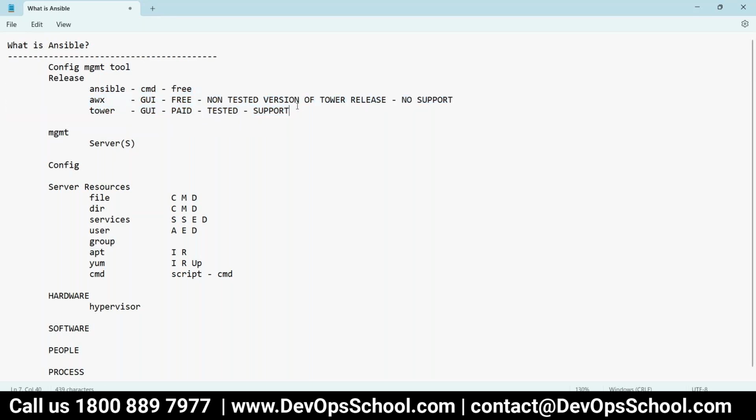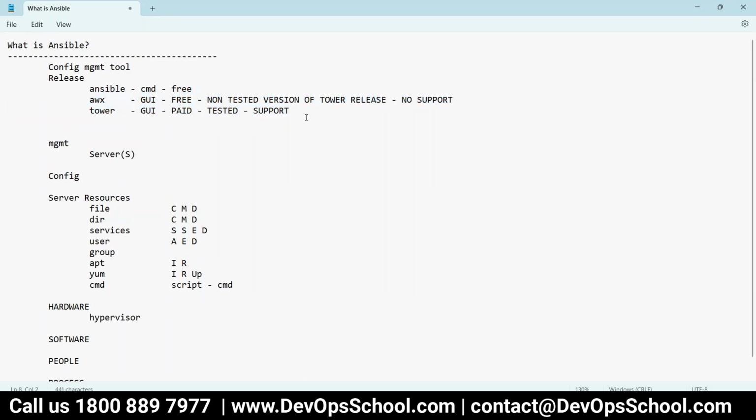Now, the next question is how Ansible has been written. It is written in Python. So if you want to customize it, you should know Python. Most ops guys already have either fair, basic, or good knowledge of Python.